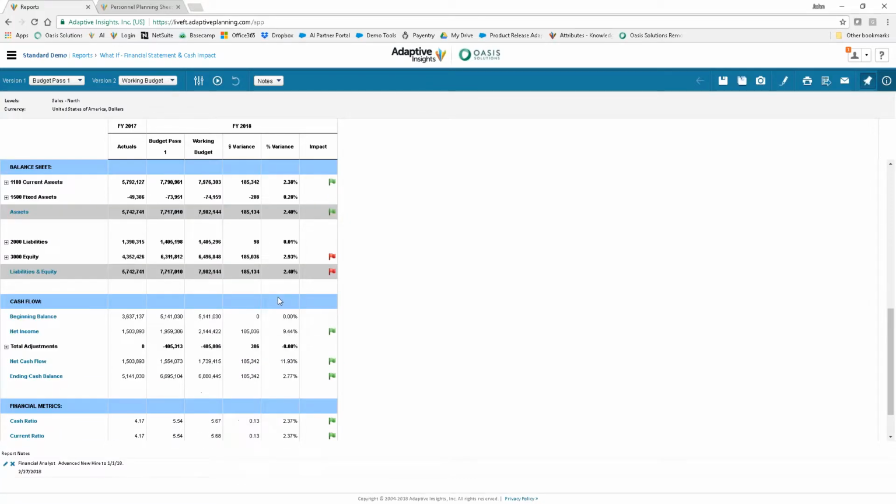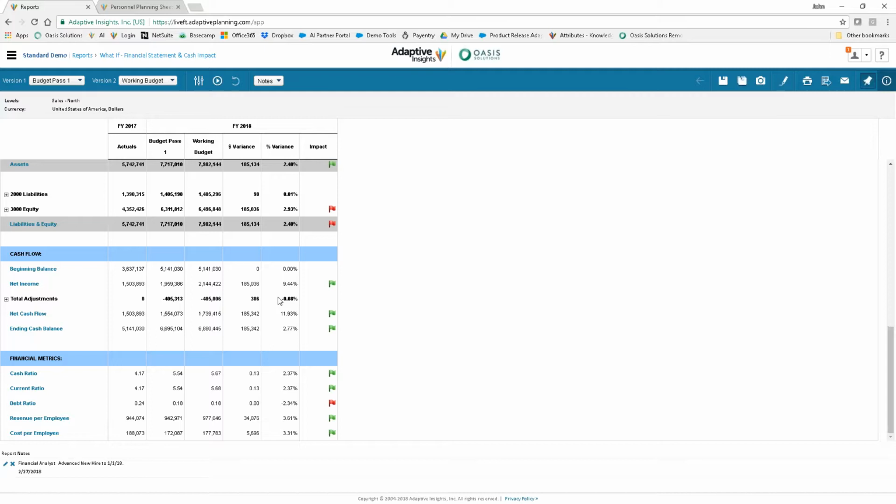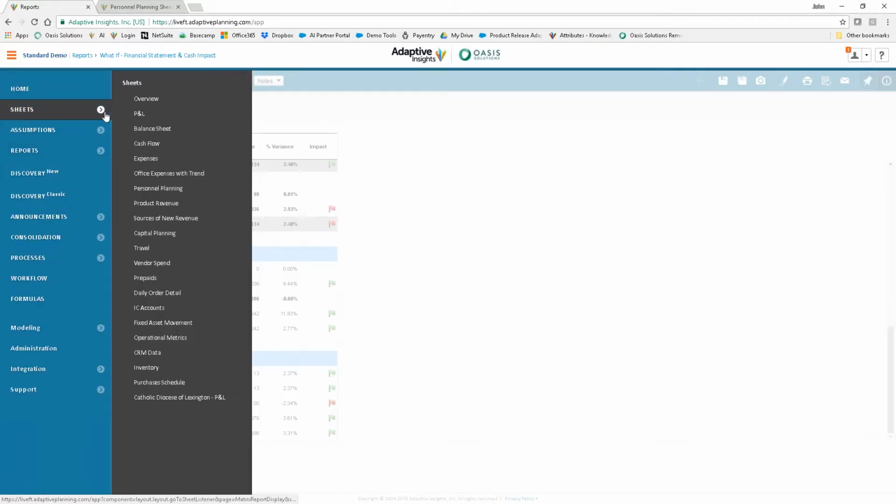Because all of our calculations are done in the cloud in real time, we never have to wait to see the completed results. Now, during our what-if example, we adjusted one date in a single sheet. However, at any time, your users can navigate to the Sheets menu to access any data entry template they may require. The list of sheets is completely configurable and reflects the financial statements and supporting schedules that your organization requires to build a plan.